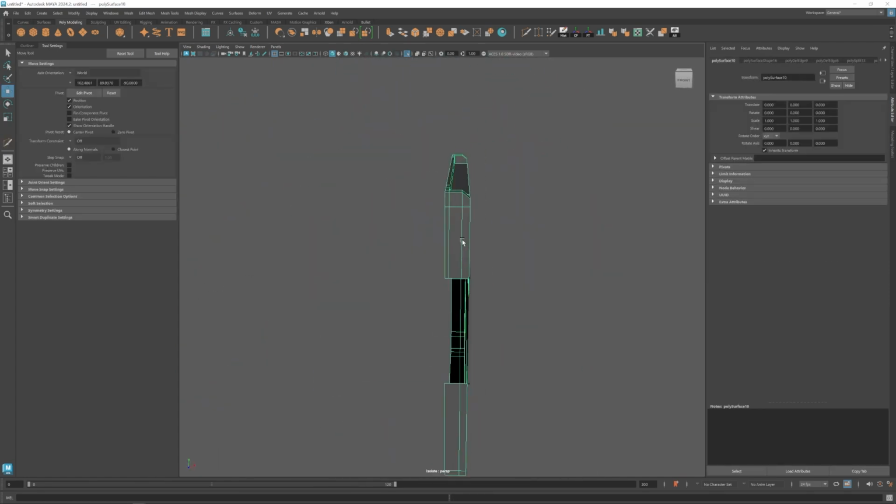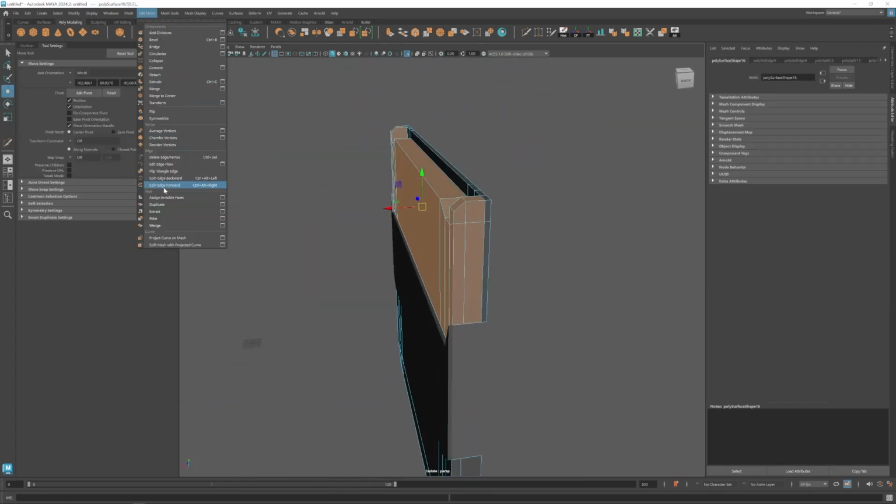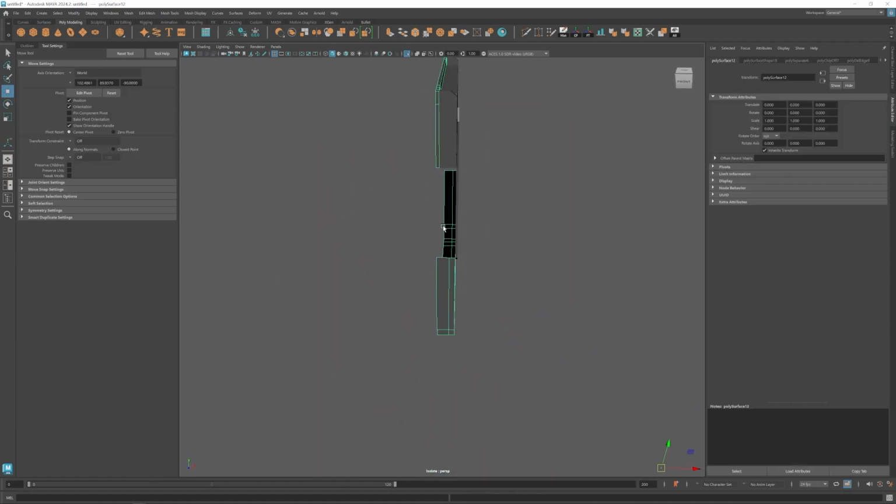All right, enough of me talking. Let's continue blocking out these main shapes, and let's slowly build our space station corridor.